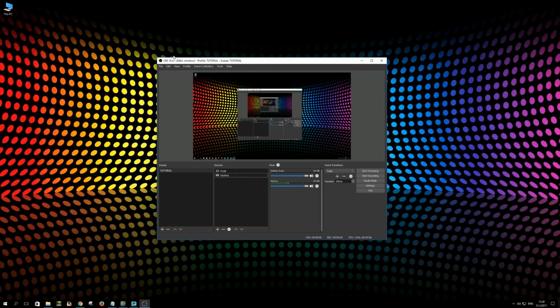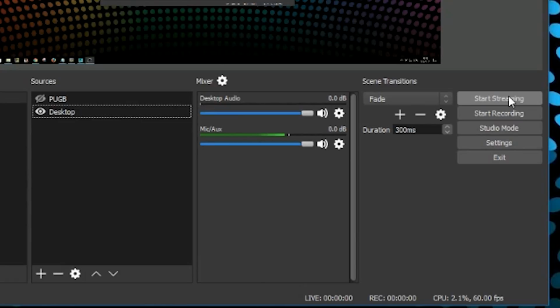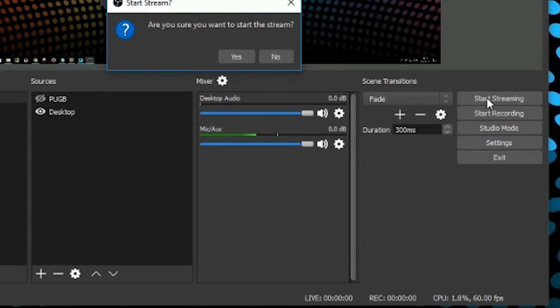Are you ready for the big thing? On the right side of the main OBS window, there is a start streaming button. So let's click on that. And I think a confirmation window will pop out. It did pop out. We're going to click yes and pray.